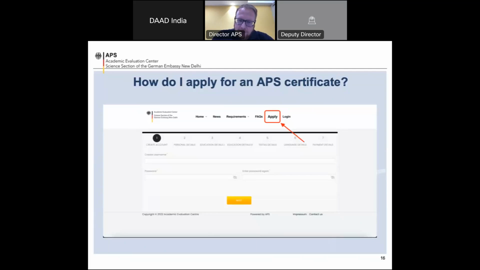Now that you have the information all set and you're ready to apply, you just hit the apply button, and then you'll be guided through 7 stages of questions, starting with creating an account on our website, and then answering the personal details, the educational background, some questions regarding the TestAS, which again for master students is not applicable, and the language details as well as the payment details, and then you submit this.